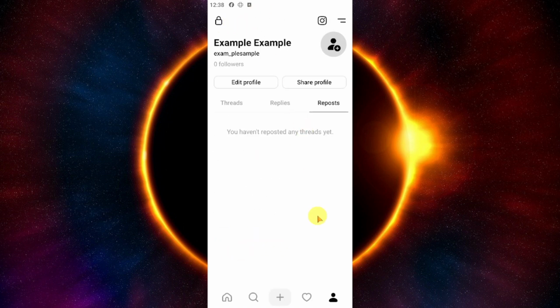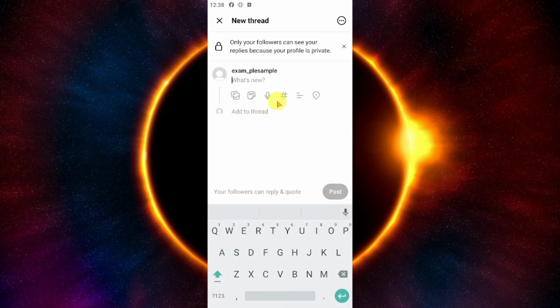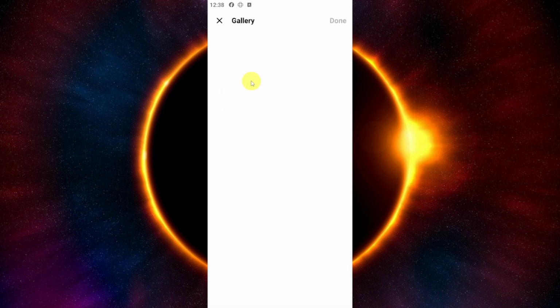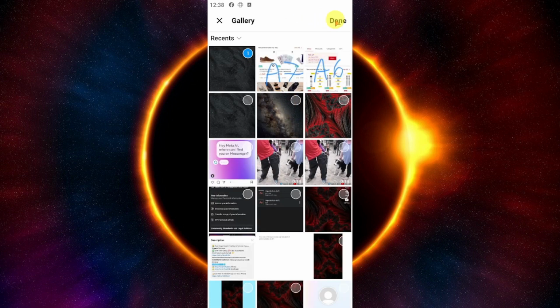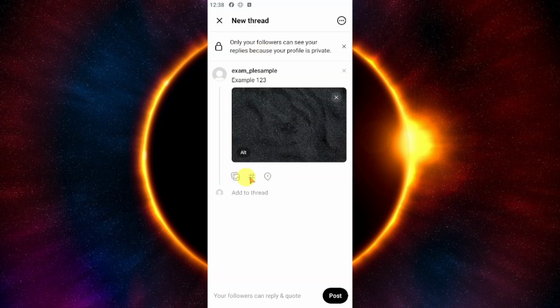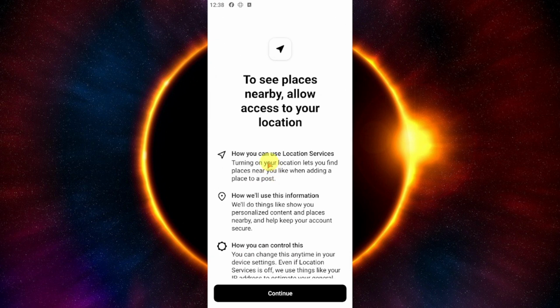Now going on, let's say for example that we wanted to post a thread on the Threads app. All we have to do is to click this icon right here, the plus icon. And once you click the plus icon, you will be able to add some text. So let's say for example, example 1, 2, 3. You can add some videos if you want to. So let's say for example, let's add this one. And then after that, you can also add some hashtags if you want to, and of course, the location if you want to.